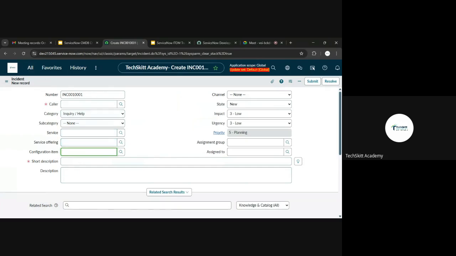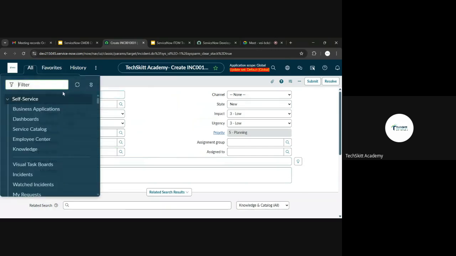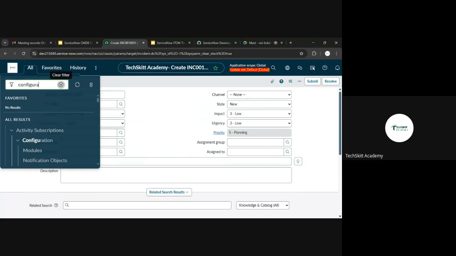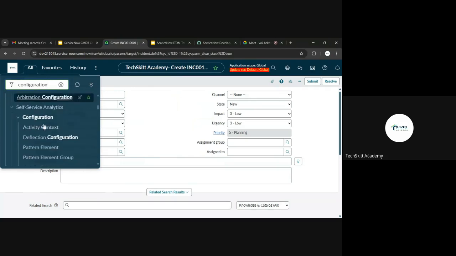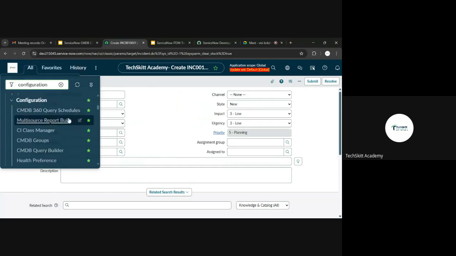Again, I am saying the same thing: without ITOM, you can implement the CMDB, but without CMDB, you can't implement ITOM. So what's the application name of the CMDB, configuration management database? In our ServiceNow PDI, if I search with configuration, you can see we have an application called Configuration. Let me show you that. See, this is your Configuration application. This will be your CMDB application.